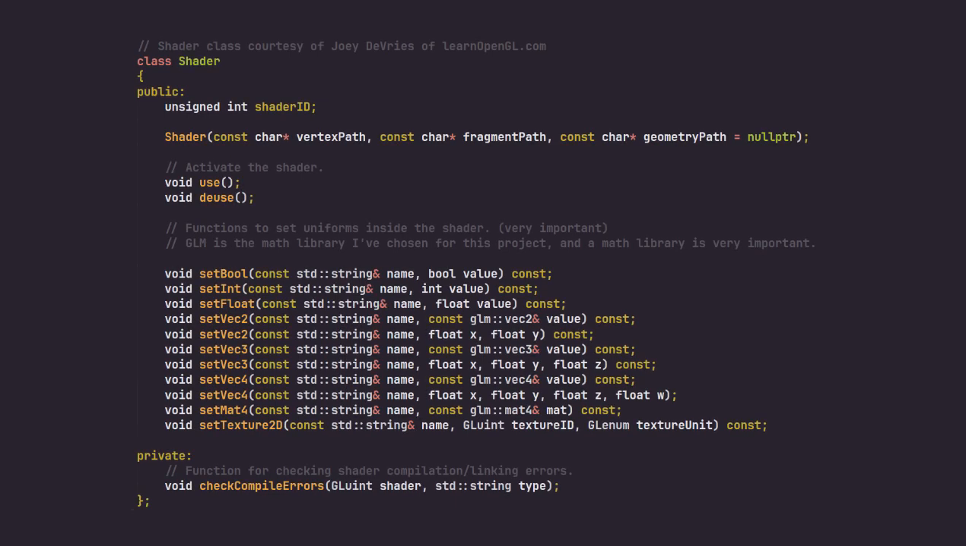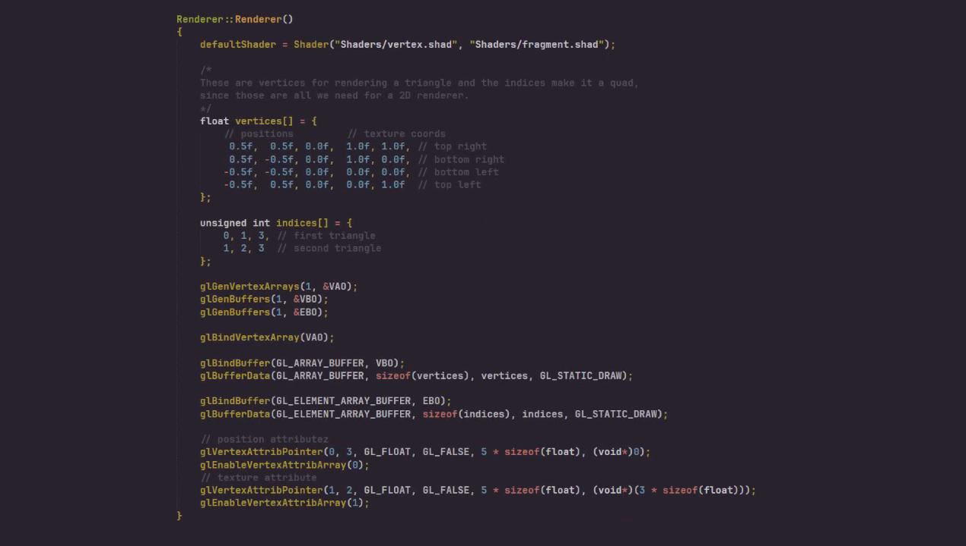The contents of this class are not relevant to this video, although you can find the shader class in the description. And now we should work on the renderer. The constructor of the renderer will set up OpenGL for rendering. It will create vertices and indices. These vertices are for displaying a triangle, and these indices are for displaying two of them in a square shape. Since squares are really just two triangles, it will make a vertex buffer object and a vertex array object.